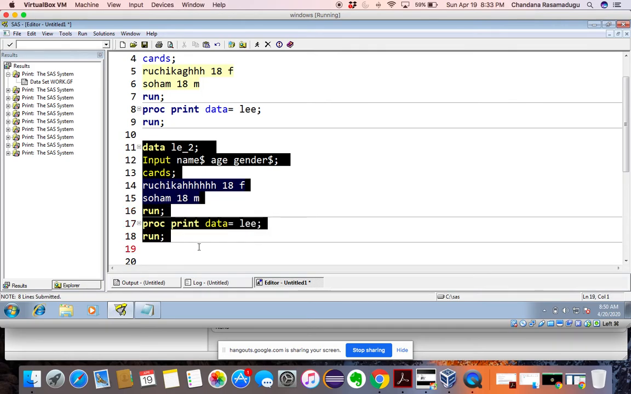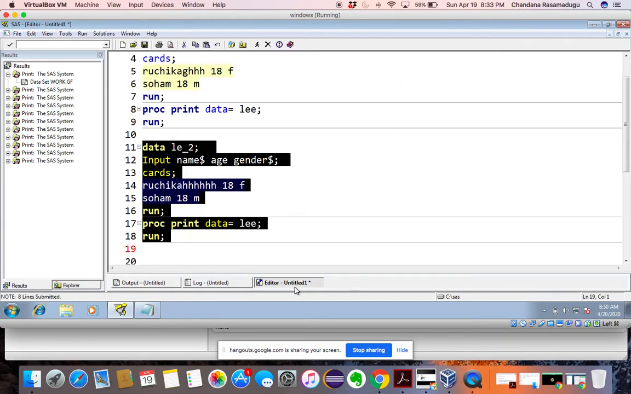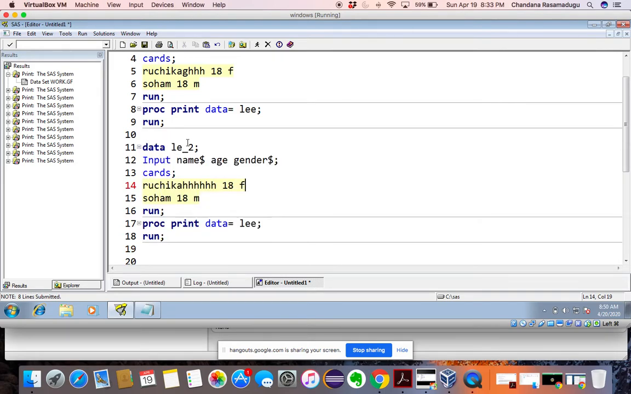Let me run it again. It didn't give me the correct results. Let me try to change the name so that it doesn't think the same data set is the same program running. Okay, let me give some different name. Rainy. Now run the program. Let's try now.